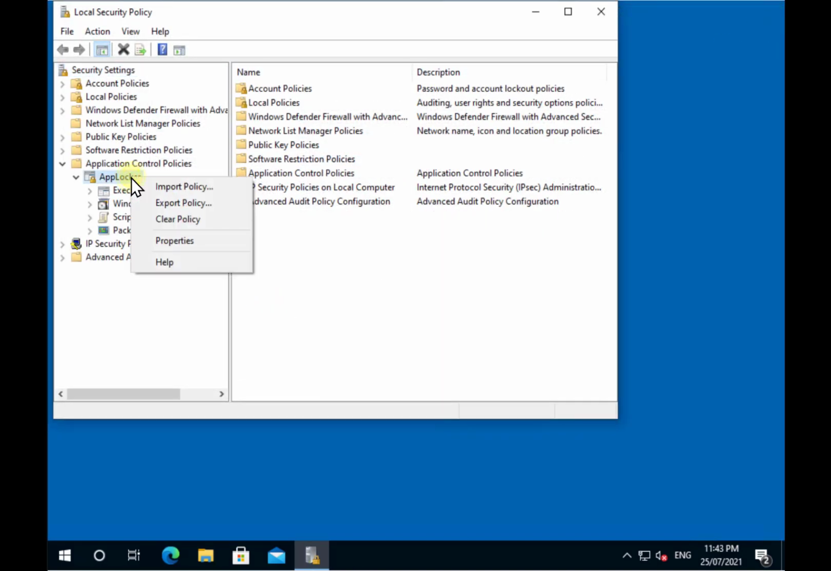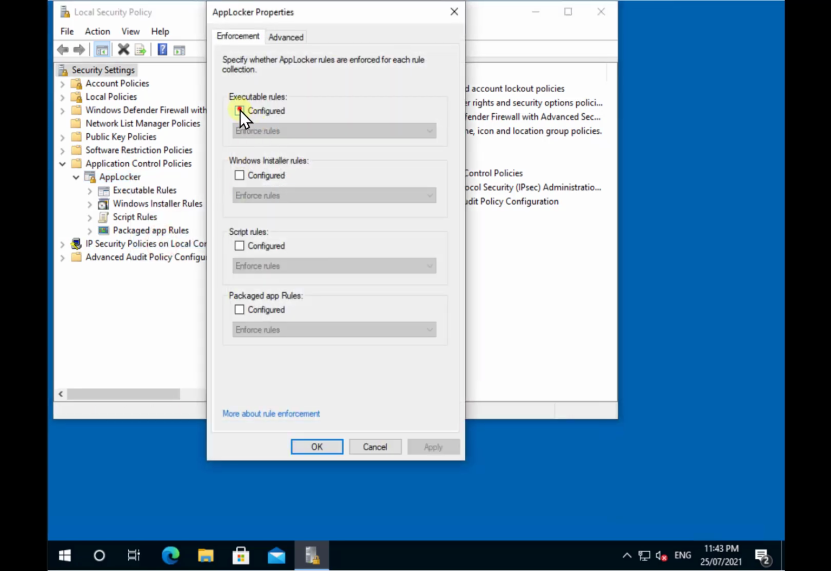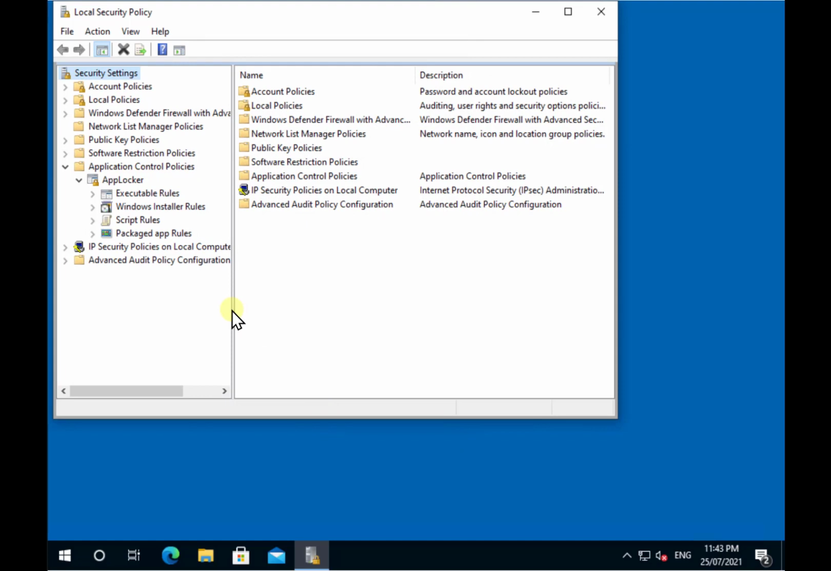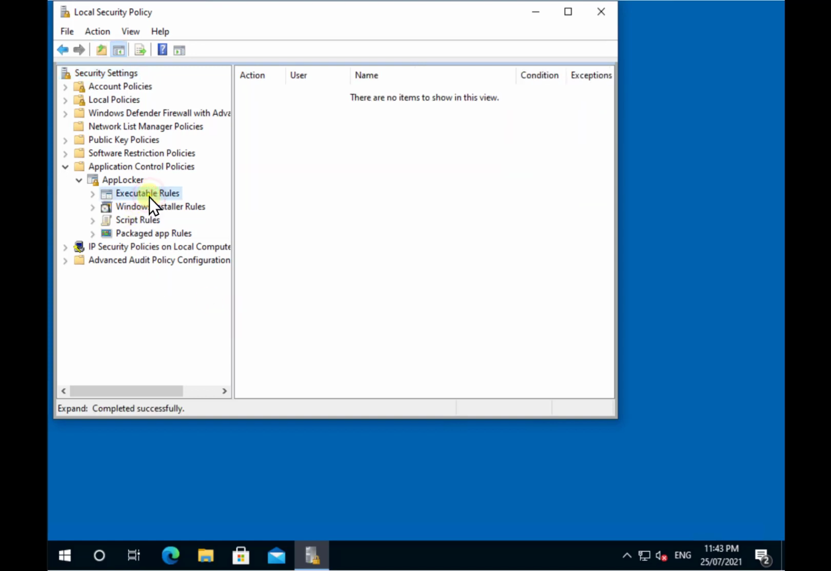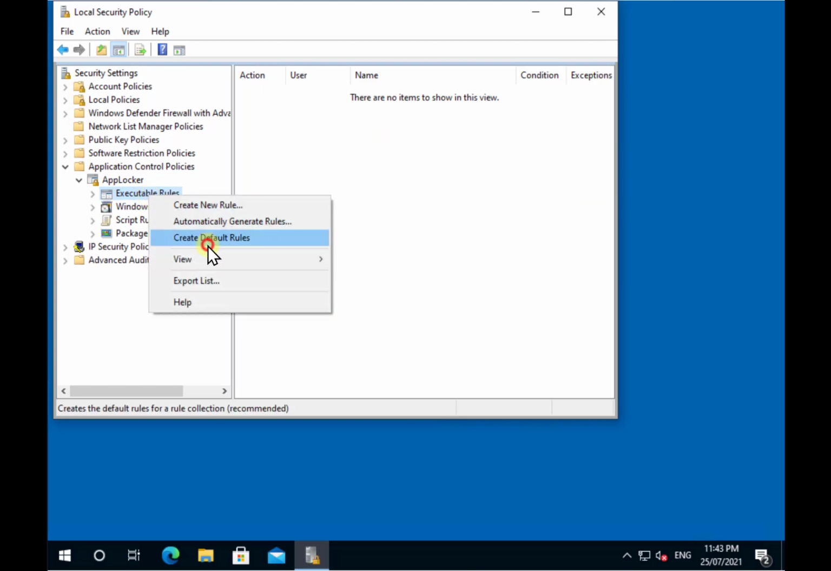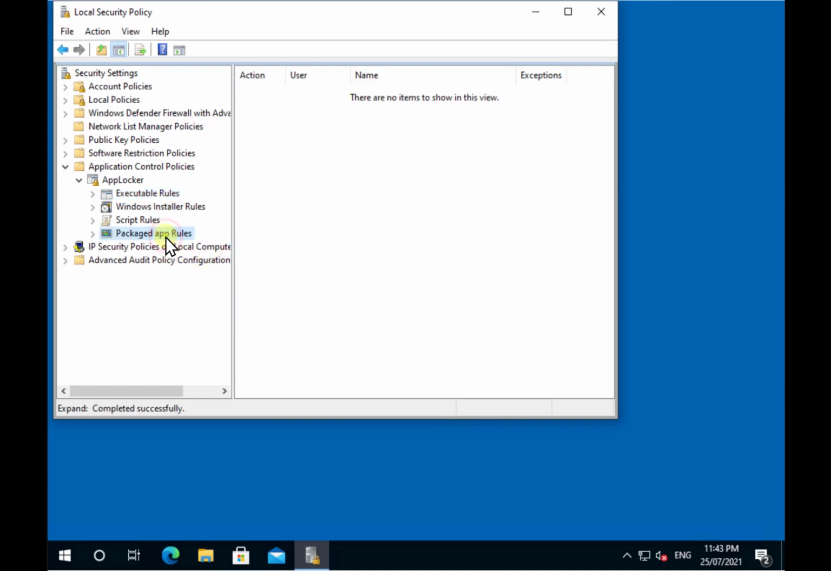So step one is going to be to look at the properties at the root here and make sure that we select the option to configure and enforce. Now remember, if you want, you can also set this to audit. In this case, we're going to set it to enforce. Now, the idea with AppLocker is we need to create some base policies and then create our deny. So we need to create all our allows first and then deny. So what we're going to do is go into execution rules, right mouse click, and create the default rules. We're going to do the same with the packaged app rules. So we're going to create those default rules.